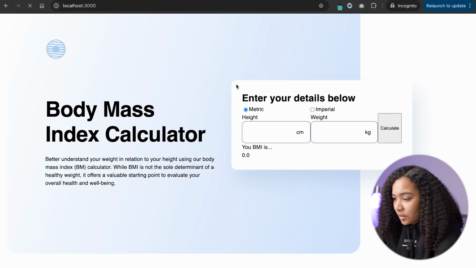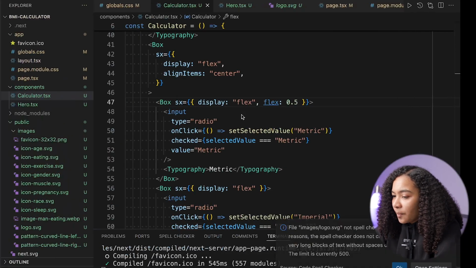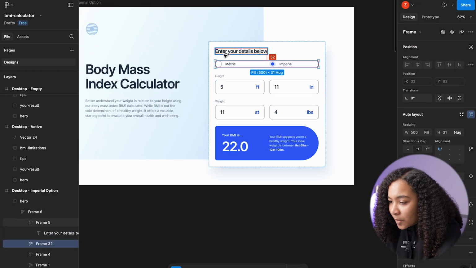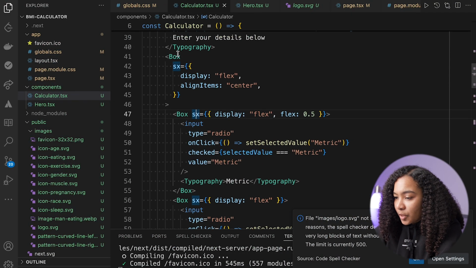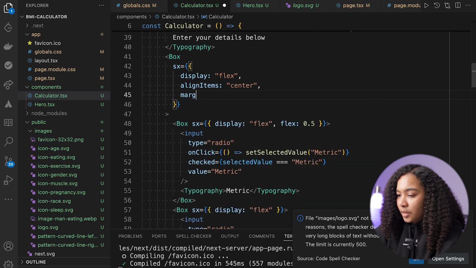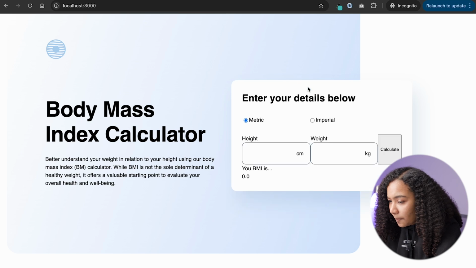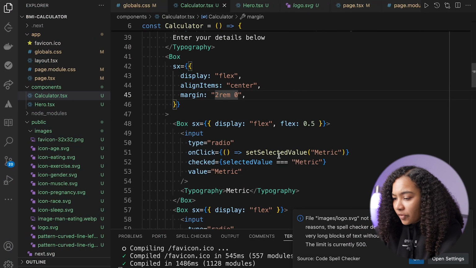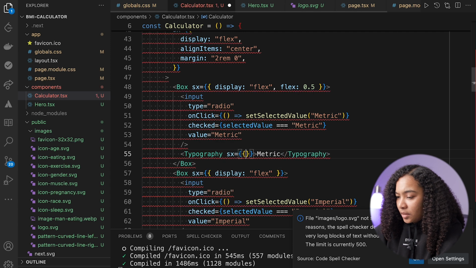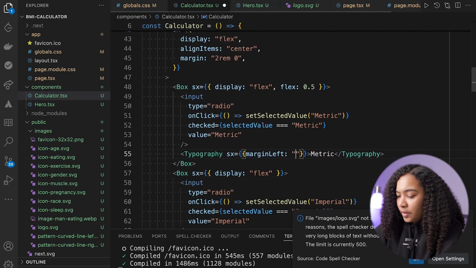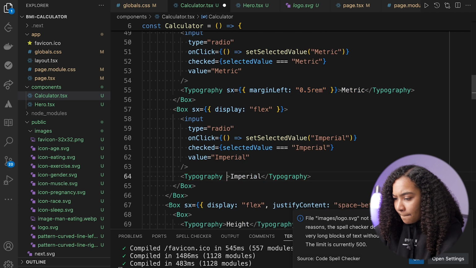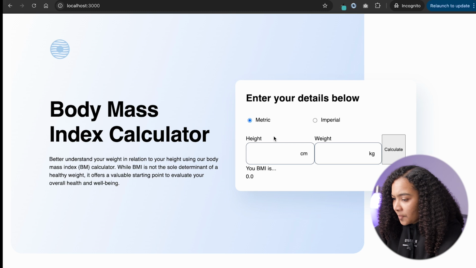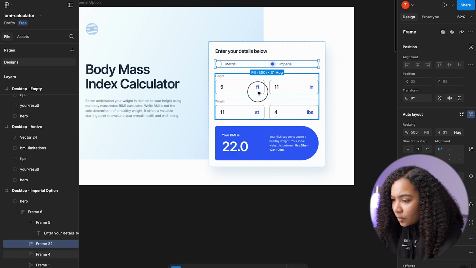Let's see if that worked. Okay, cool, that worked. Awesome. Next thing is, we want to add some margin to this larger box. So we're going to say margin top and bottom is going to be 2 rem, left and right will be 0. Cool. And even some margin, margin left will be 0.5 rem, just to the labels there. Cool. Margin left. Awesome.